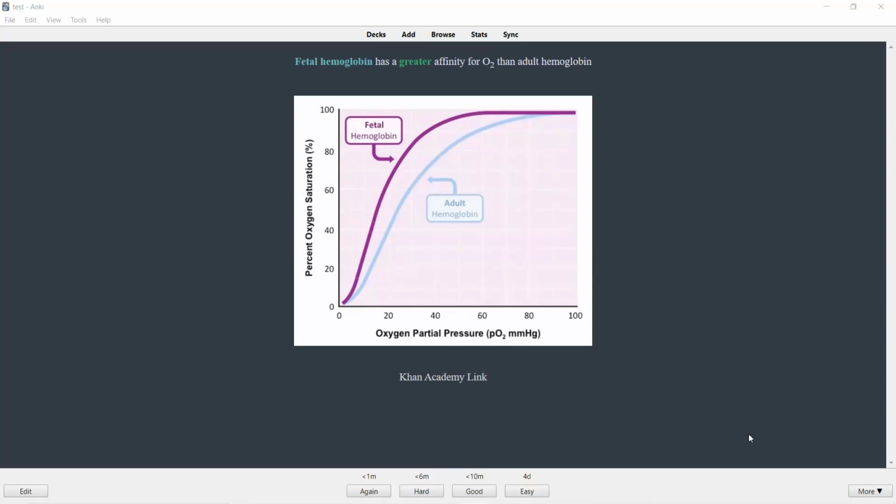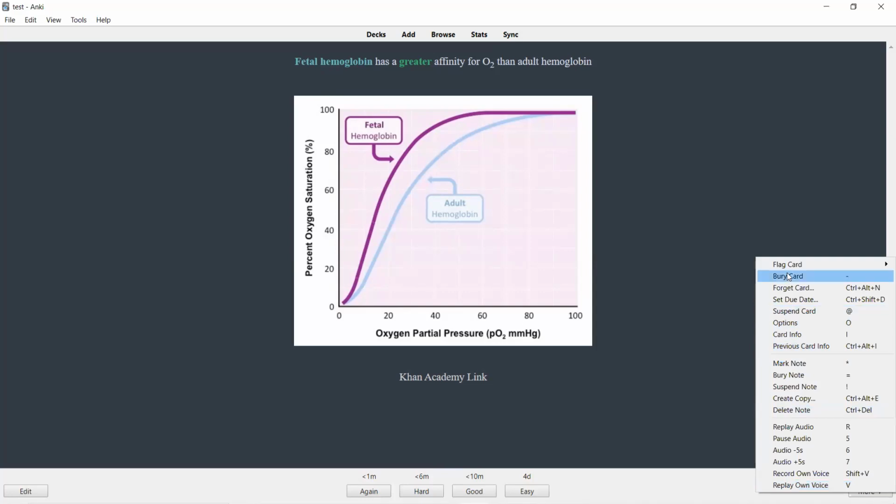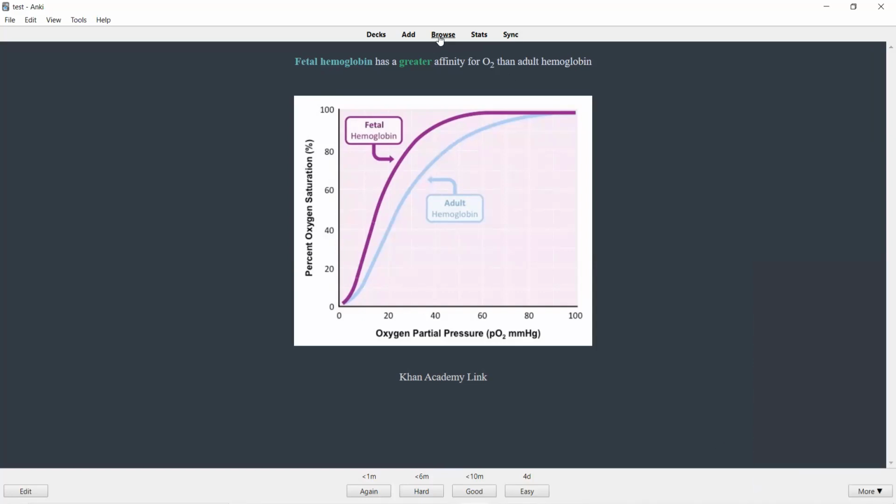Okay, so let me show you a little bit more about editing. So for example, this card is here, and I can now edit this card. Flag, suspend, options. Where's the edit? Or maybe I just click? I think edit is down here in the bottom left.